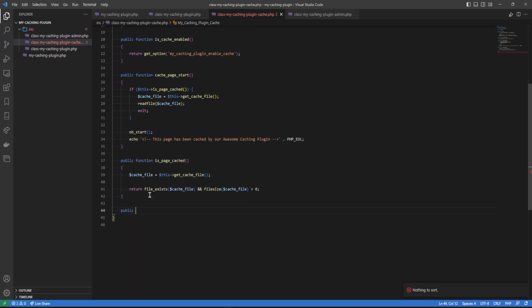Now we have one more method to write, and that is the getCacheFile function. One more function to run, sorry, or a method rather, because we are using a class-based approach. So public function getCacheFile. As you can hear, I'm struggling with my tongue pretty much, so bear with me. Okay.